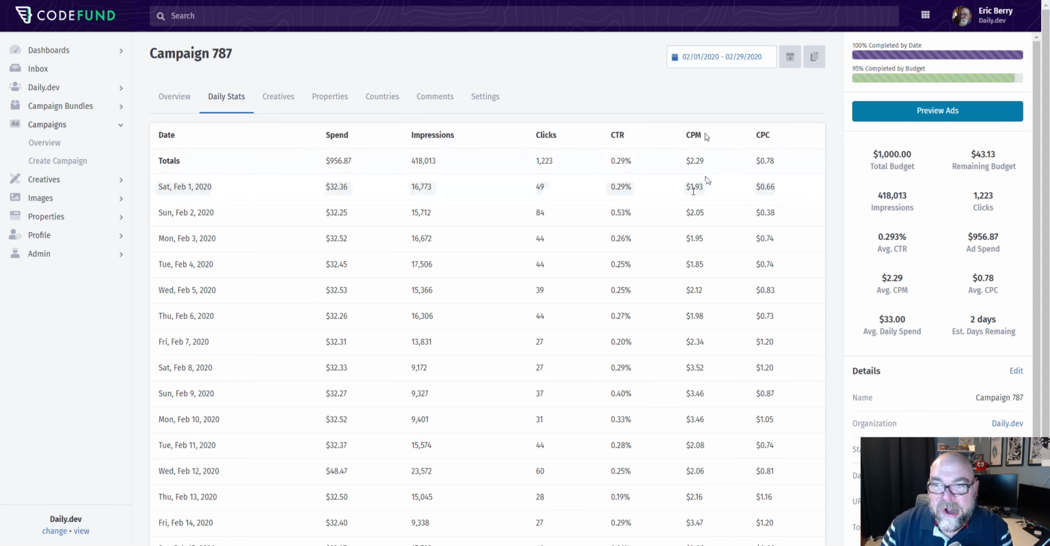Cost per click is a very simple idea to reason about. I'm willing to pay a certain amount.